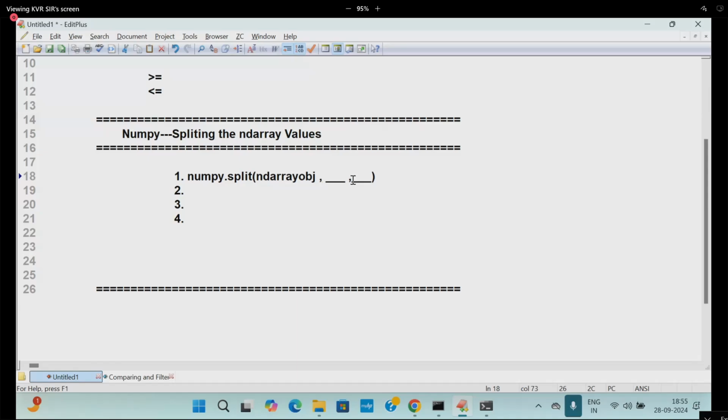Number of splits, comma, what? Access. Access will come only for what? 2D arrays. 2D arrays contain what? Rows and then what? Columns. A 1D array doesn't contain any access, right or not? A 1D array doesn't contain anything.